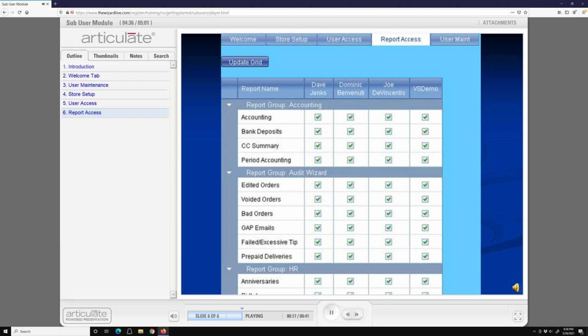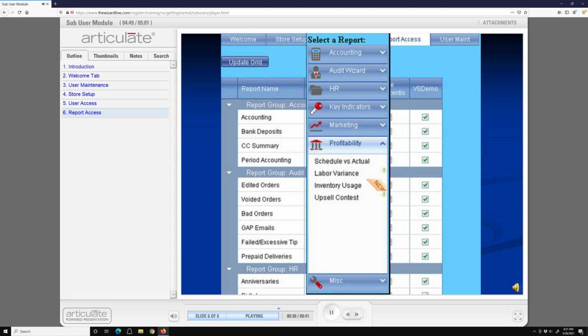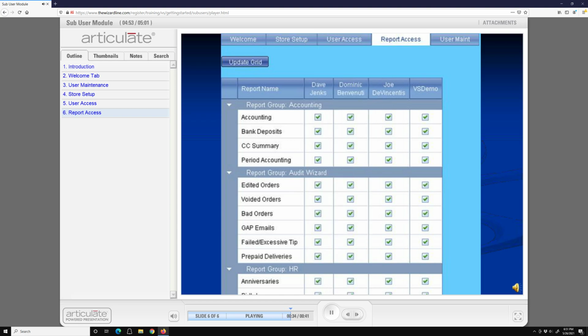Selecting whether a report is visible or not on the grid will show or hide that report on the panel bar. Here we see how profitability is displayed when P&L estimate is enabled, and here we see how it looks when it is disabled. As with all the grids, don't forget to hit the Update Grid button to save your changes. This concludes your introductory training for the Sub-User module of Virtual Supervisor.